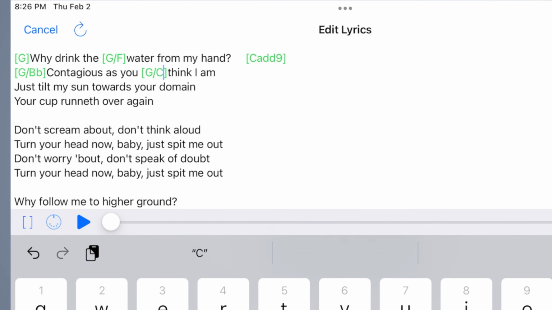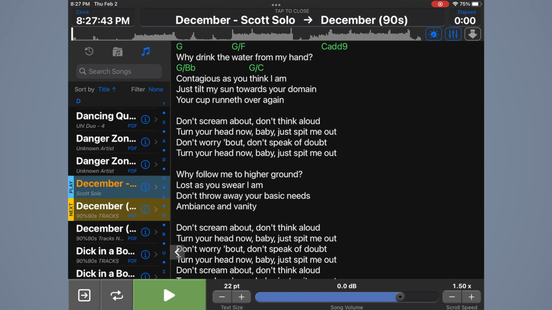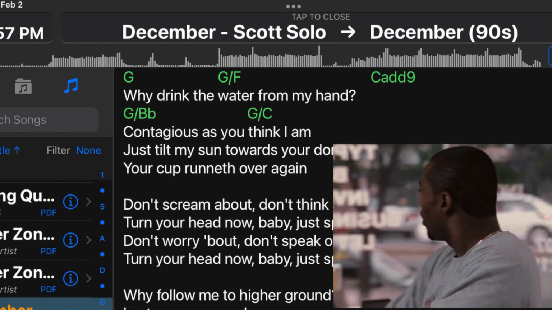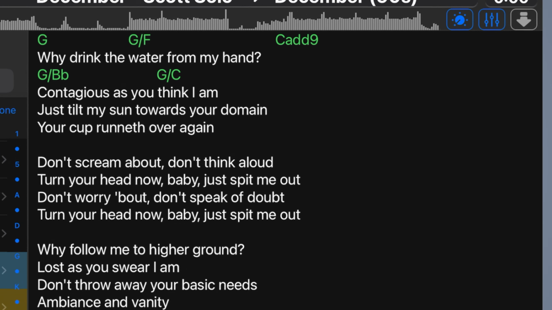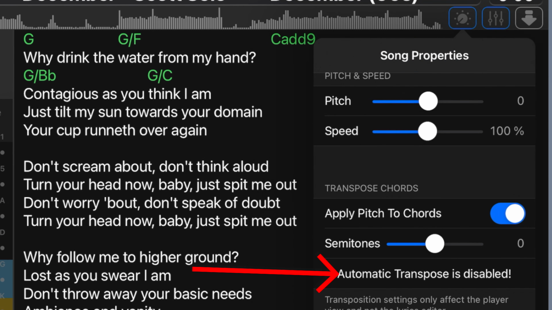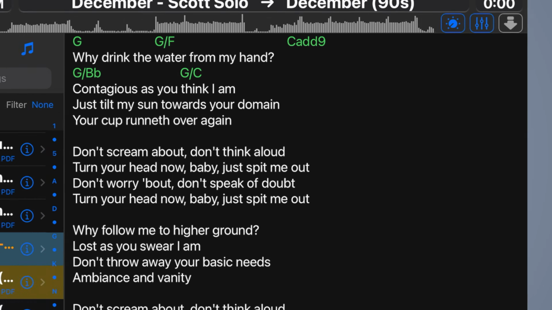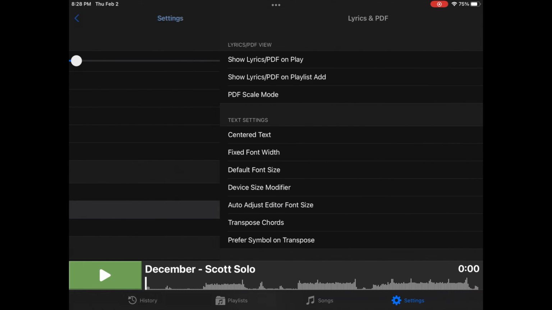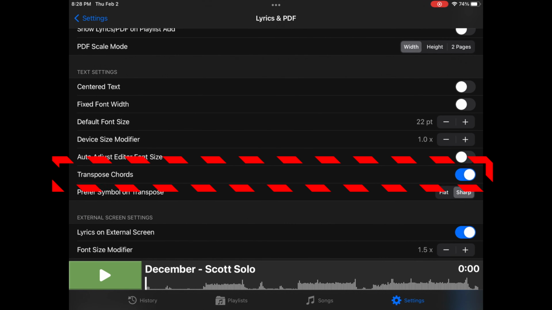So I'm going to save that. Now, doing that method, it's really cool because it'll space it correctly where you need to. Very, very cool. And the thing that's awesome about this is you can push this button over here and you can say, oh, it actually says the transpose is disabled. I actually need to turn that on in settings. Go back to settings, lyrics and PDF, transposed chords, and enable that.